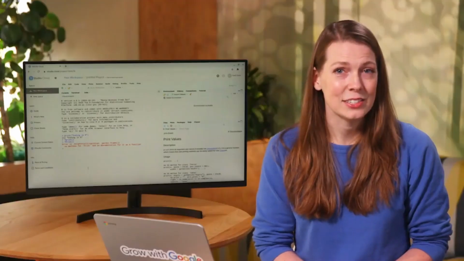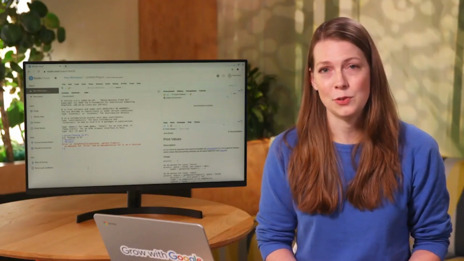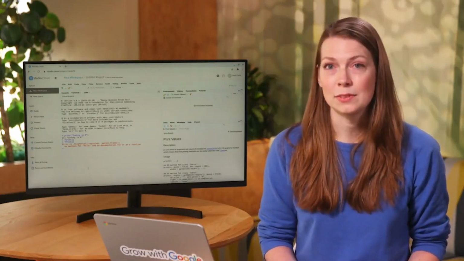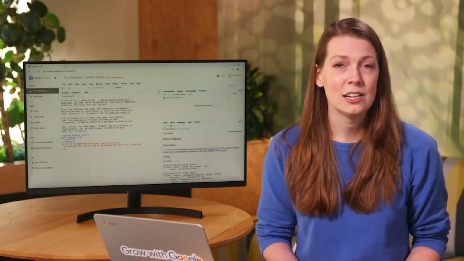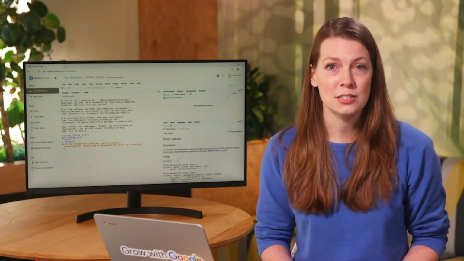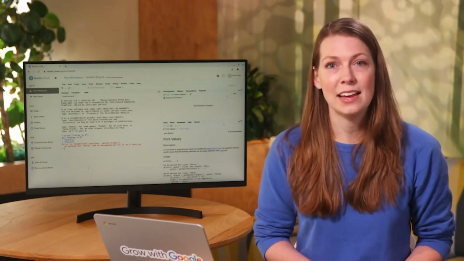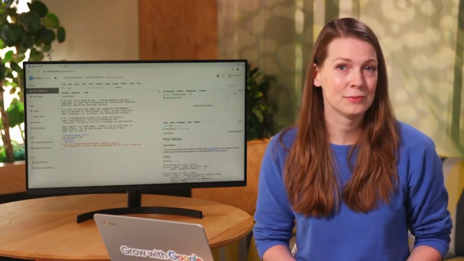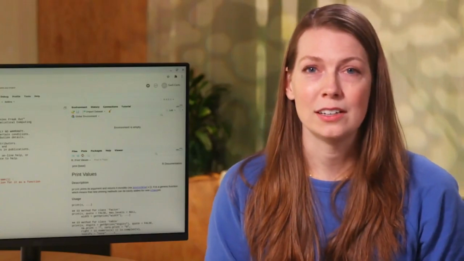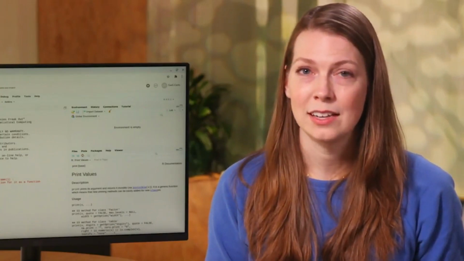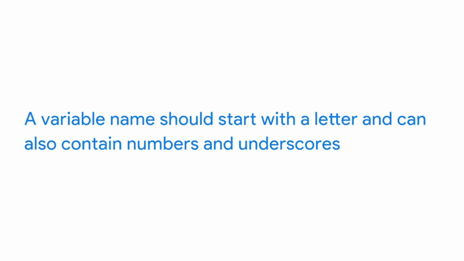As a data analyst, you'll find variables are very useful when programming. For example, if you want to filter a dataset, just assign a variable to the function you use to filter the data. That way, all you have to do is use that variable to filter the data later. When naming a variable in R, you can use a short phrase. A variable name should start with a letter and can also contain numbers and underscores. So the variable 5penguin wouldn't work well because it starts with a number.